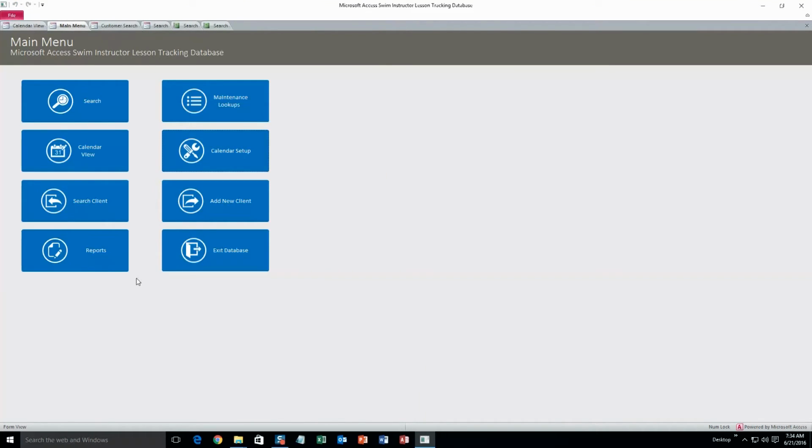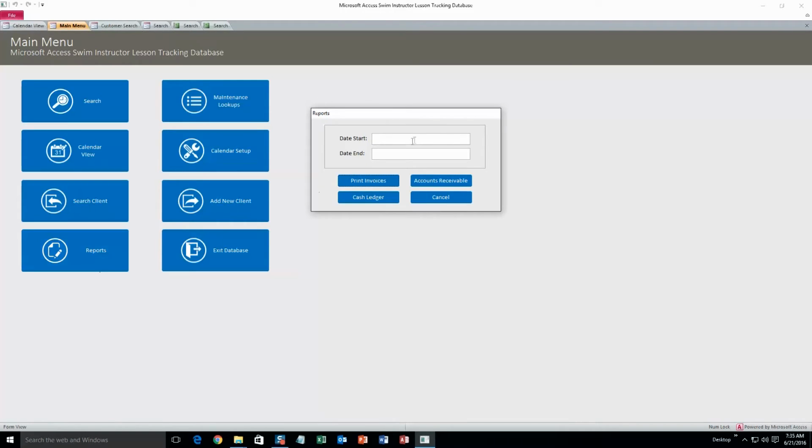Last thing we're going to take a look at is reports. And here you have to click a start date. So just click on this mini calendar and then you can enter in a start date and then end date. Let's make it the 28th, so a 2-week period.